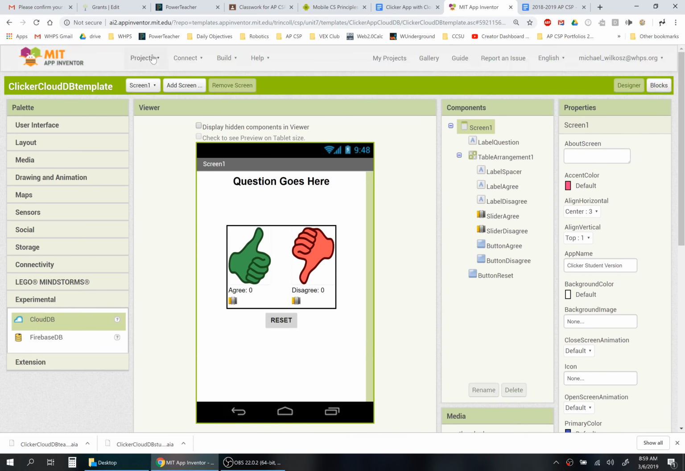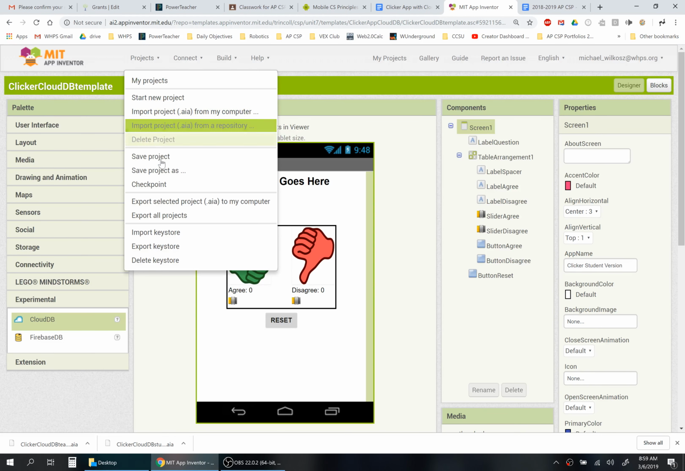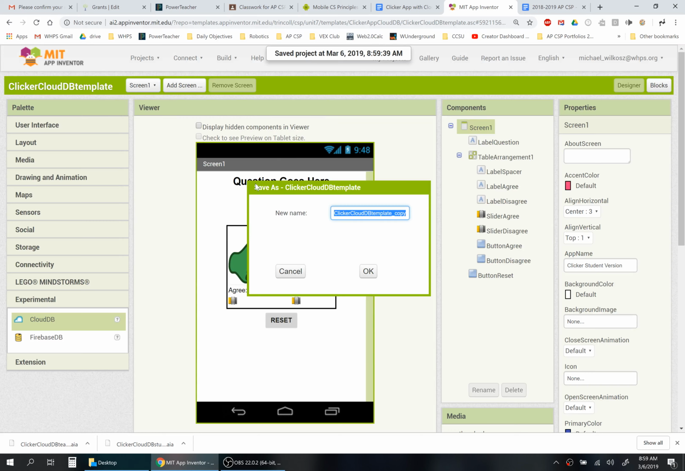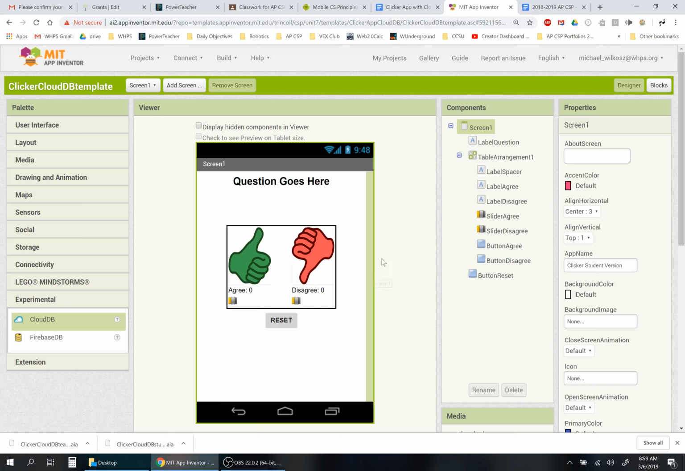Then in App Inventor, they say rename this project, save project as CloudDB. Instead of template and copy, I'm going to type in student. Clicker CloudDB student. And I'll add the _3 for period 3. We're going to say OK.